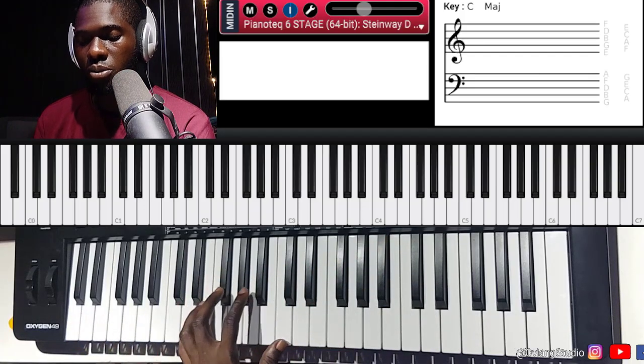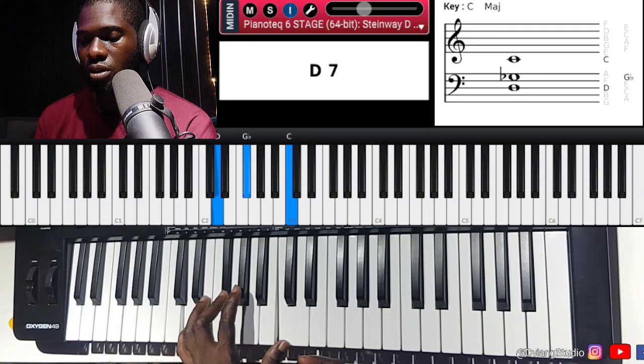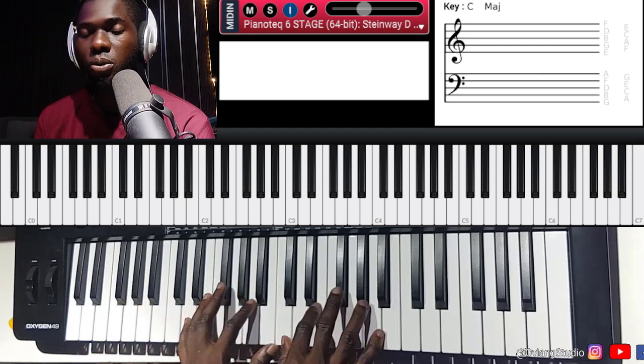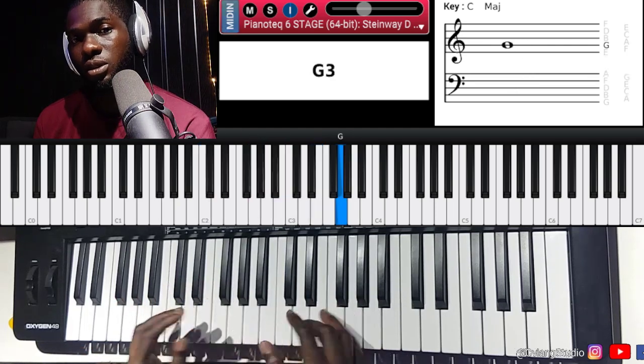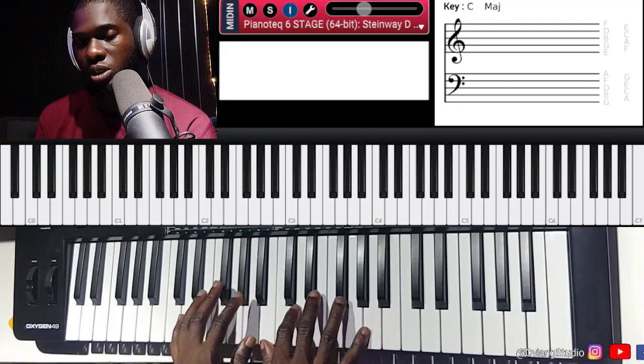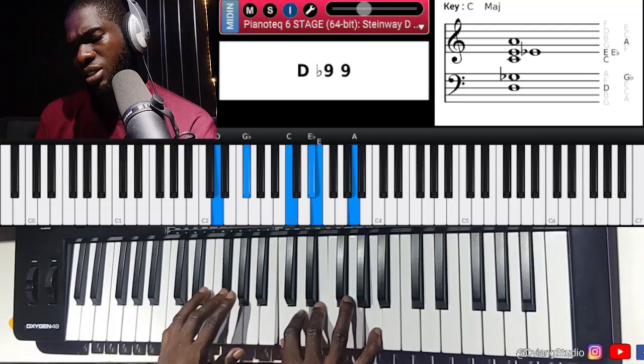So for the two dominant, this is it. I want to show you what you can do while you're playing on the major scale, things you can try to do with the two dominant.